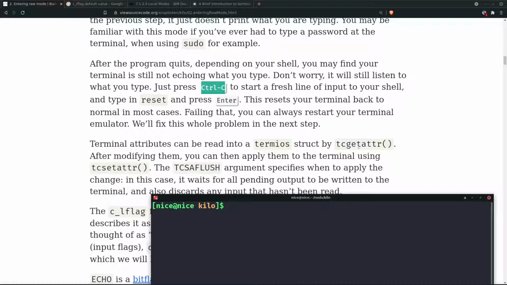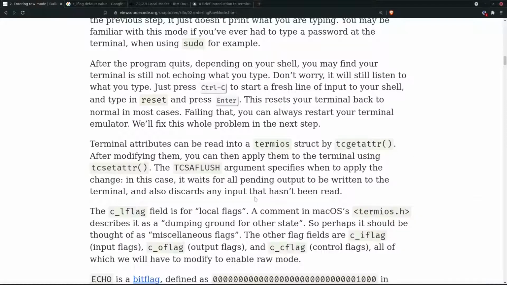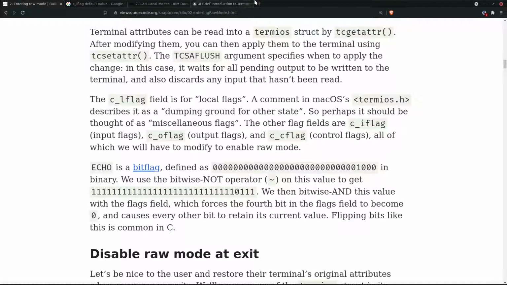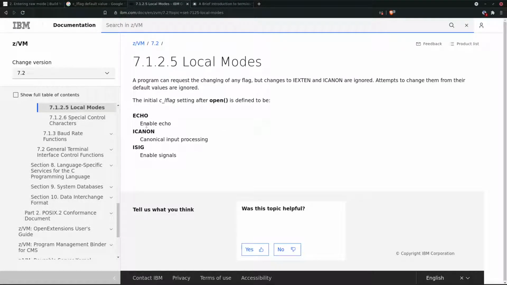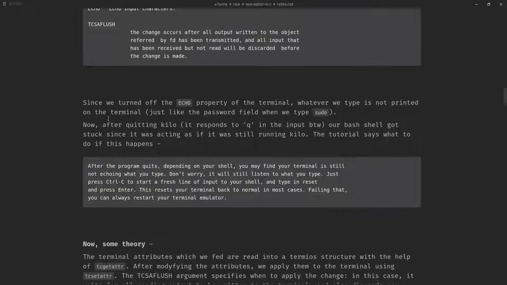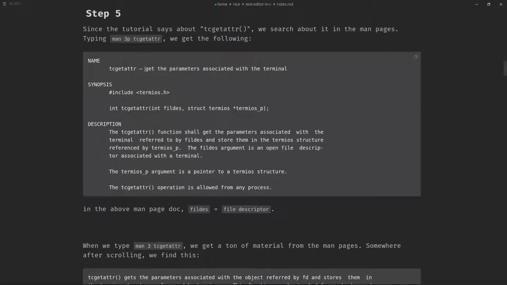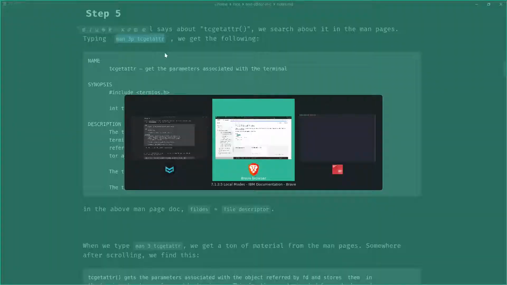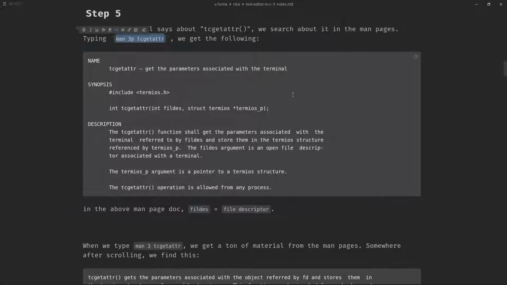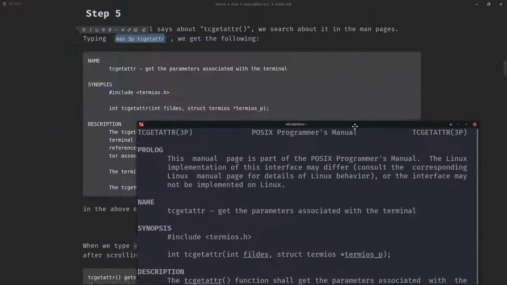Now that we have that, I found this documentation from IBM. So ECHO enables echo mode. Then let's go here to my notes. This is from the man pages. If you just type man 3p tcgetattr, this is what you get.